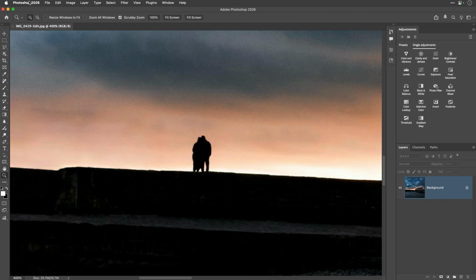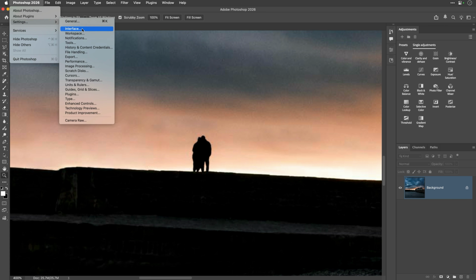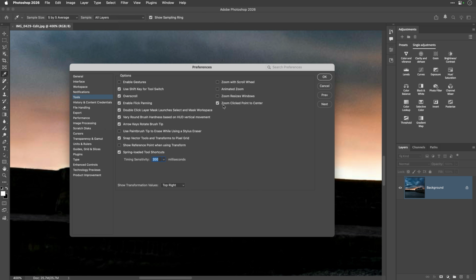Now, if you don't want it to do that, just leave that tick box unchecked. And just to remind you where it is, again, I'm going here on Mac. I'll go to the Photoshop menu, settings, and we want to go to tools. And if you're on Windows, edit, preferences, and then tools. And it's just this one here, zoom clicked point to center.